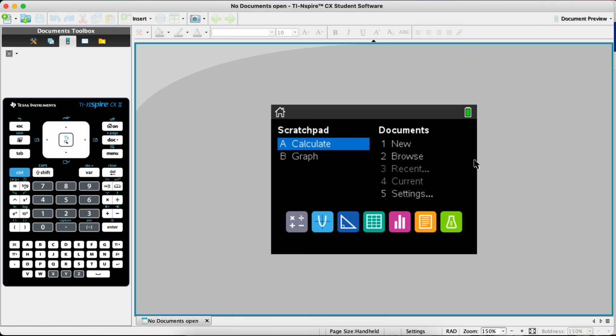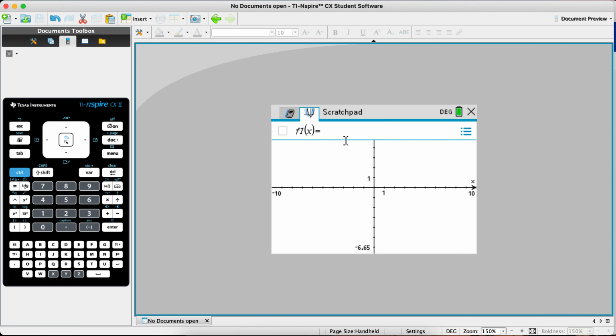Properties of graphs using our TI-Nspire CX. So for today's video, I'll be considering a quadratic function, which is x squared plus 19x plus 34. Now what we'll see is how to analyze this graph using our TI-Nspire.